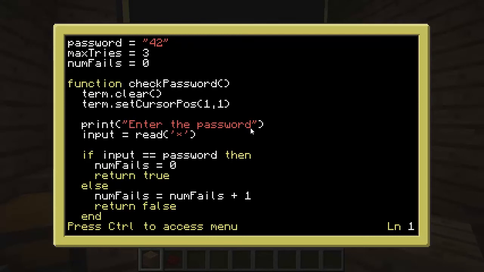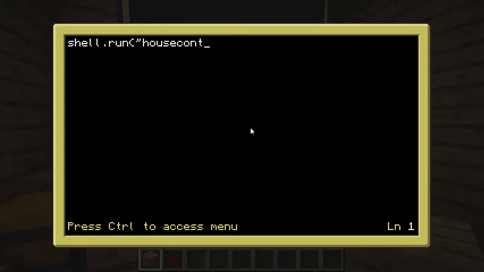And this time, oops, I actually don't want house control, sorry. We want to edit a new program called startup. And this is not going to replace the existing startup, but it's going to run ours instead of the old one. And all you have to do is do shell.run house control. Okay, simple as that, really easy.